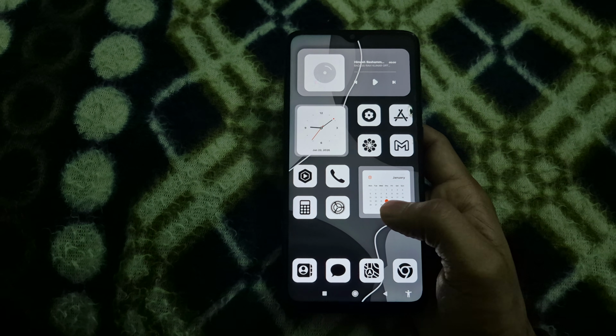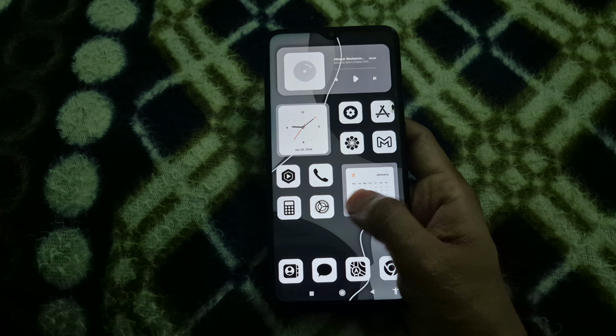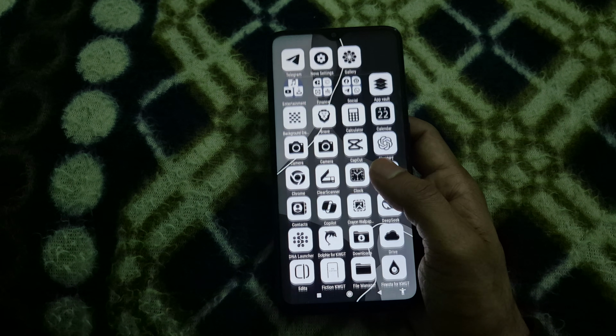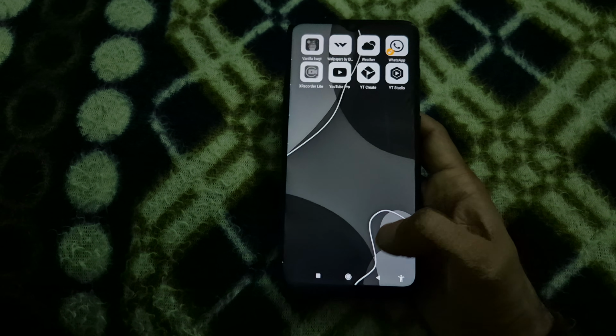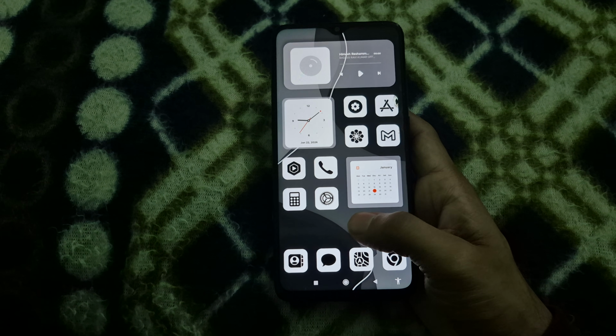So today we are going to create this home screen setup. We'll find out a totally awesome home screen setup. How do you create this home screen setup?